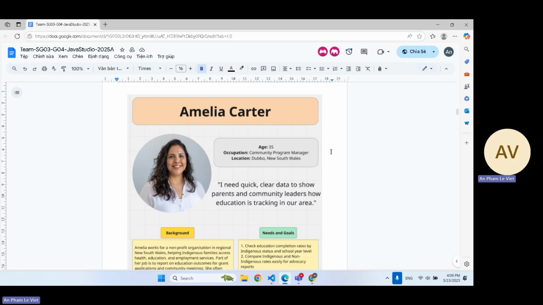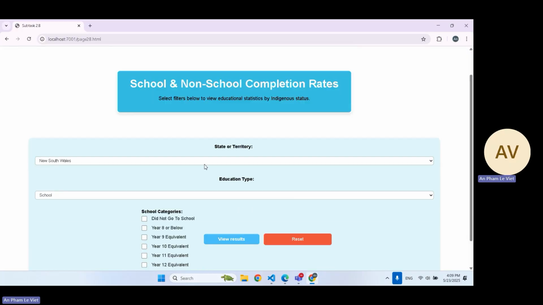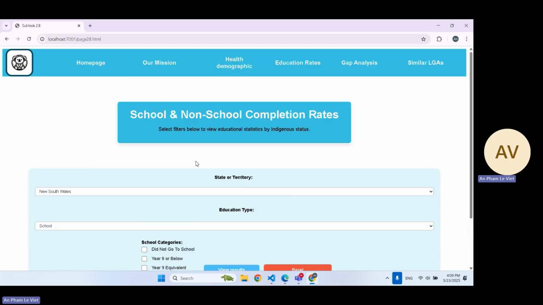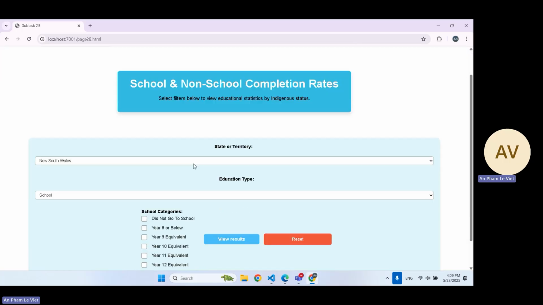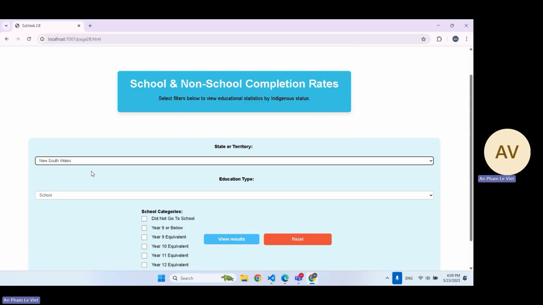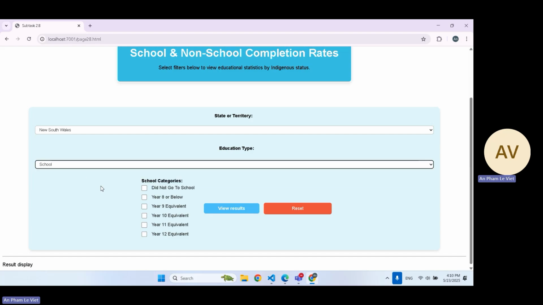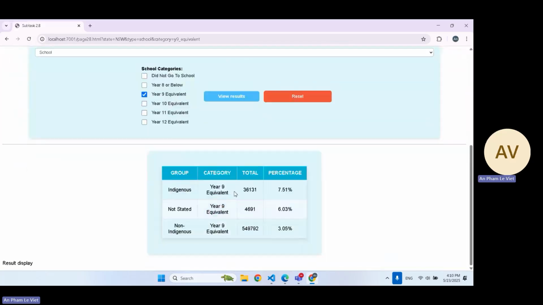So now let's take a look at the website. So this is our subtask website, education rate, as you can see here. The layout is very clean, simple, but easy to understand. From here, you can select state or territory, for example, New South Wales. And now you can choose the education type, school or non-school. I choose school. So now you can select your preferred category, and now you can just click view results, and it will show up.